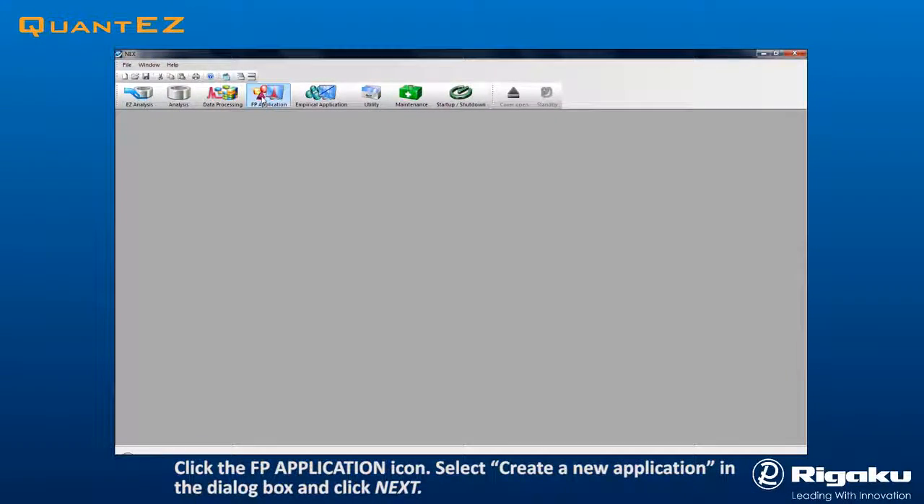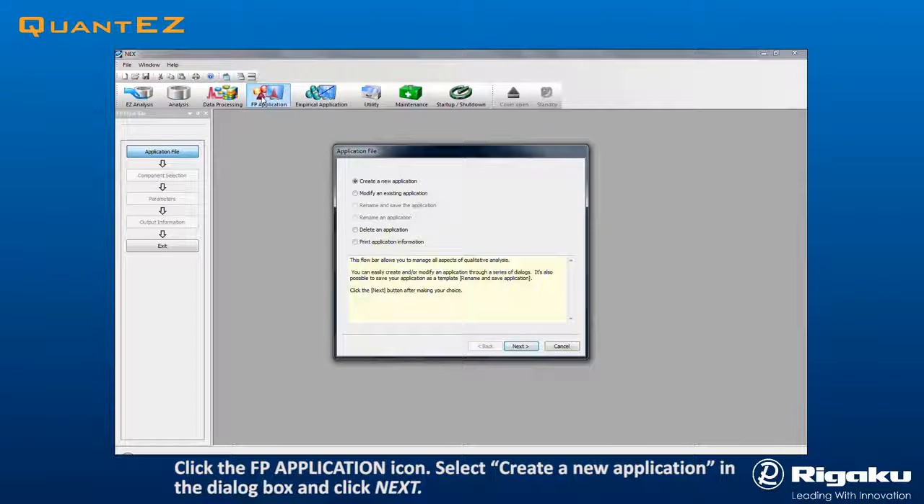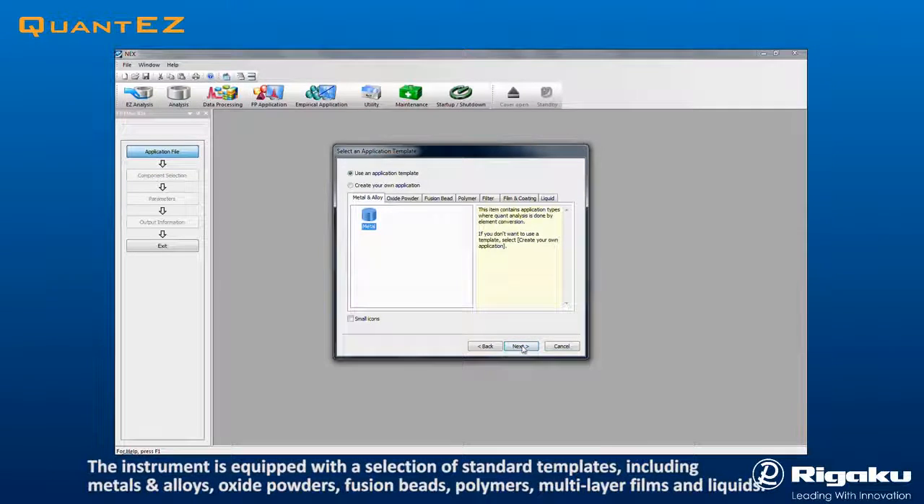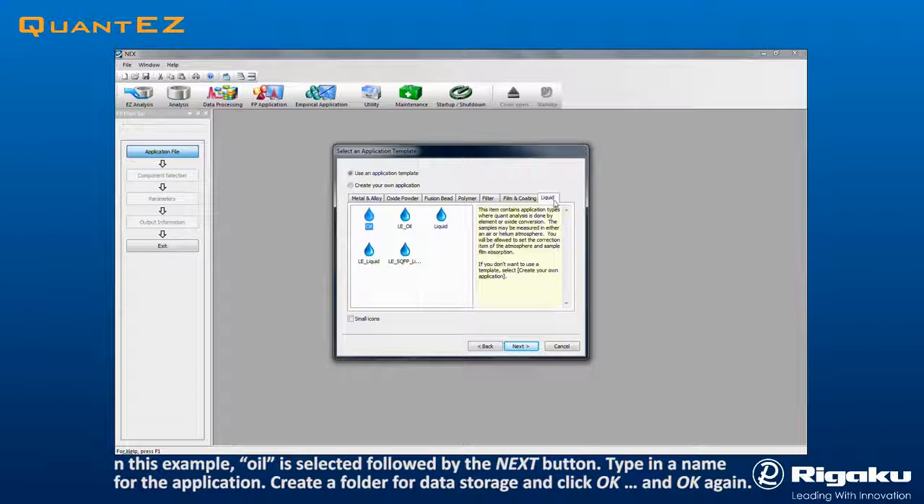Click the FP application icon. Select Create New Application in the dialog box and click Next. The instrument is equipped with a selection of standard templates, including metals and alloys, oxide powders, fusion beads, polymers, multilayer films, and liquids. In this example, oil is selected, followed by the Next button.